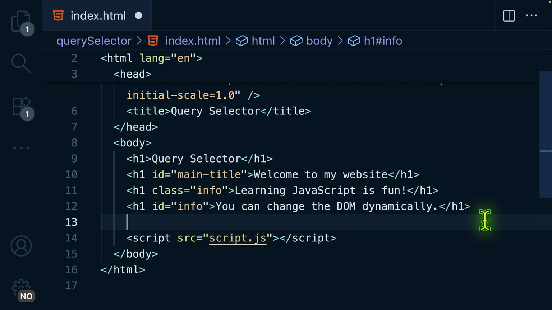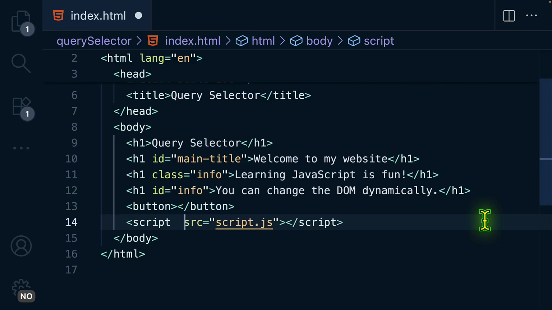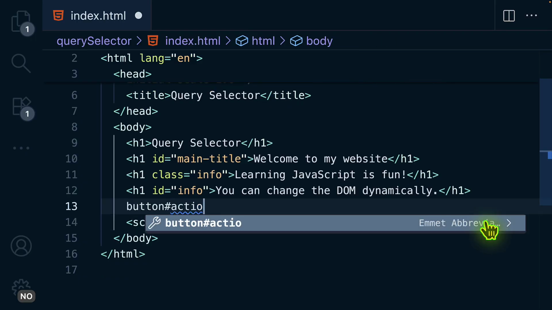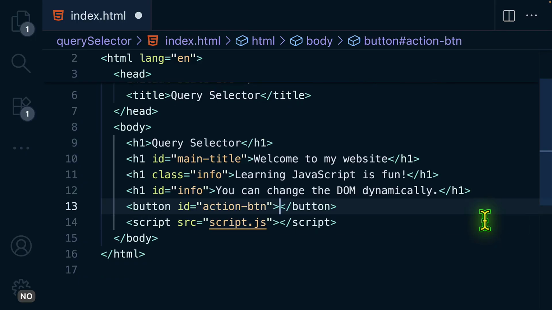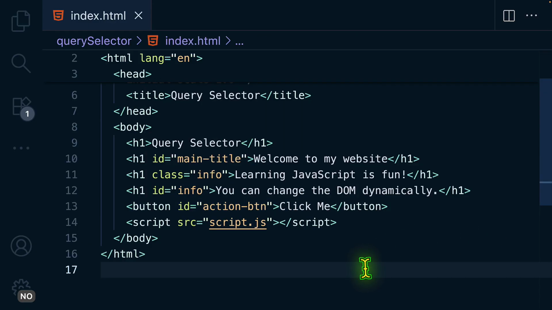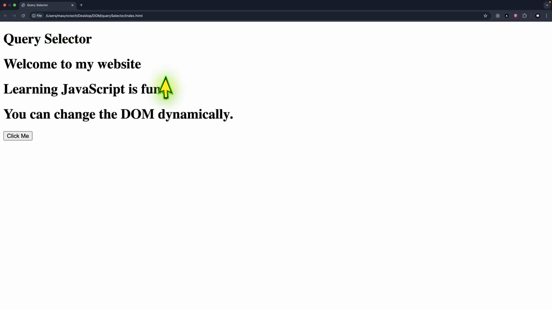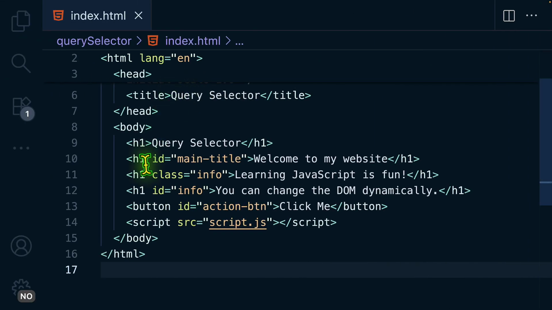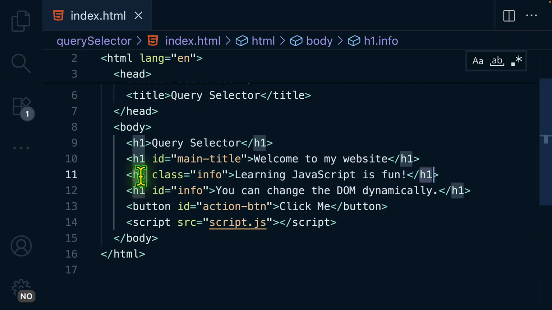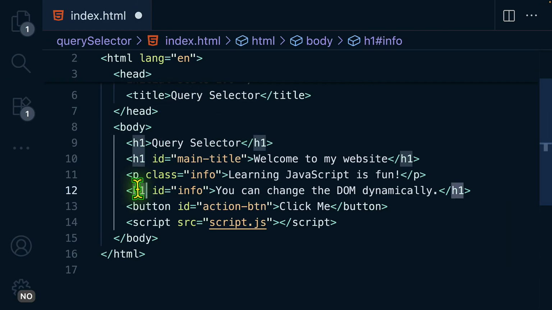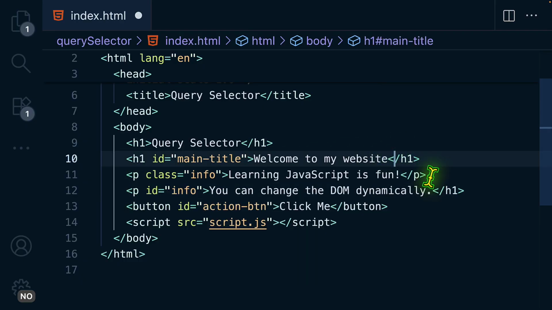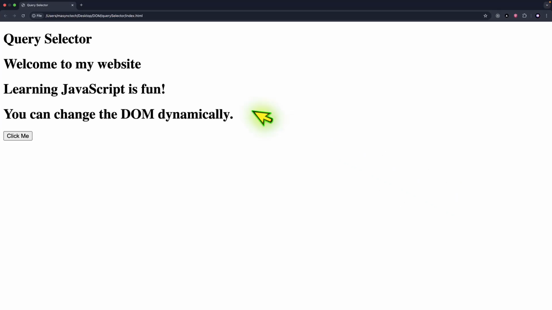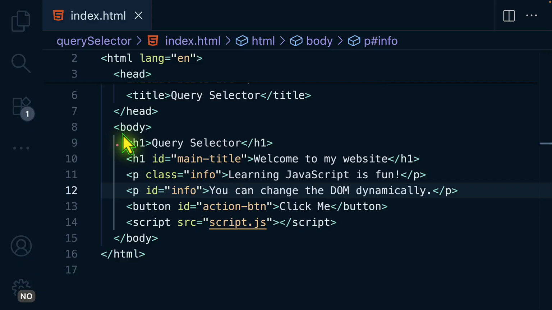And lastly, a button with ID equal to action-btn. I'm going to say click me. And let's have a look at the preview. Good. Let me change this one to p tag, similar to this one. I want to have only one h1, reload. Good.